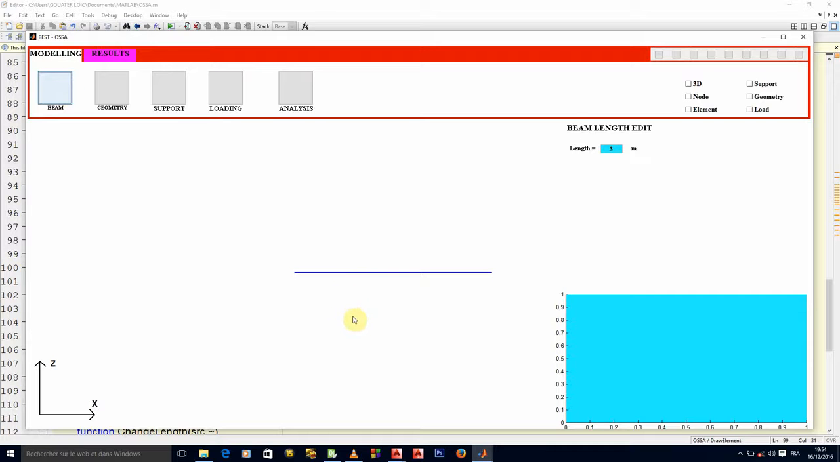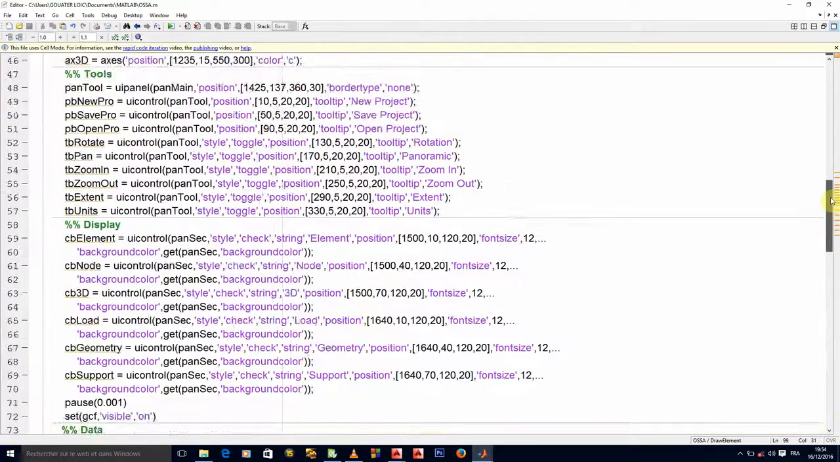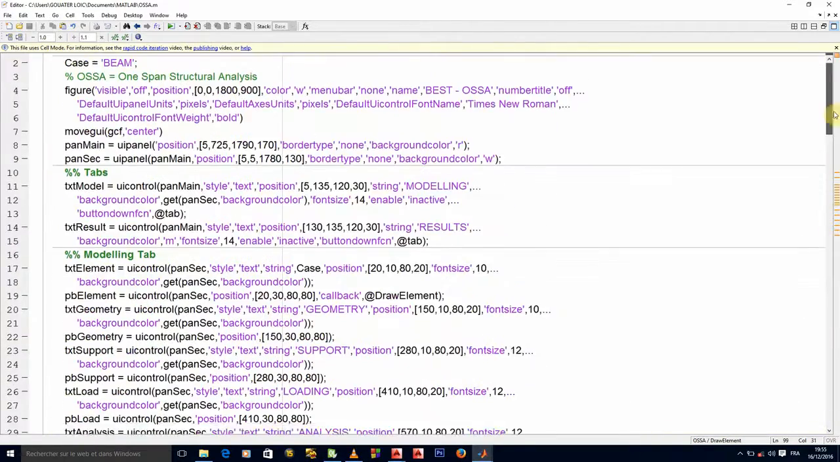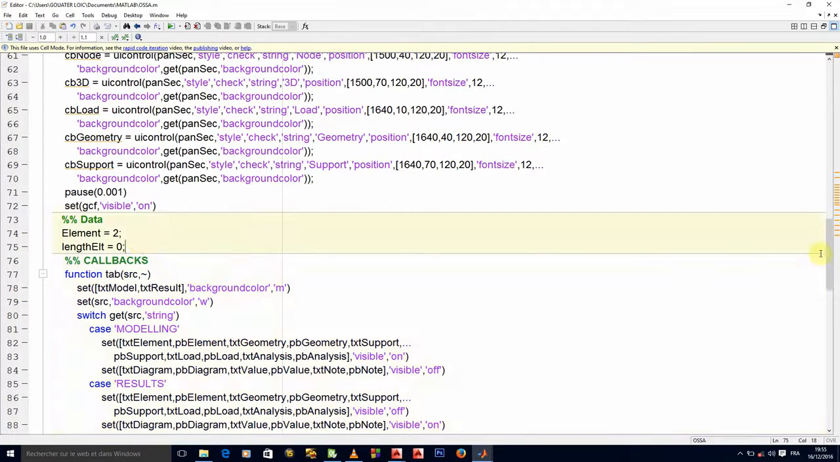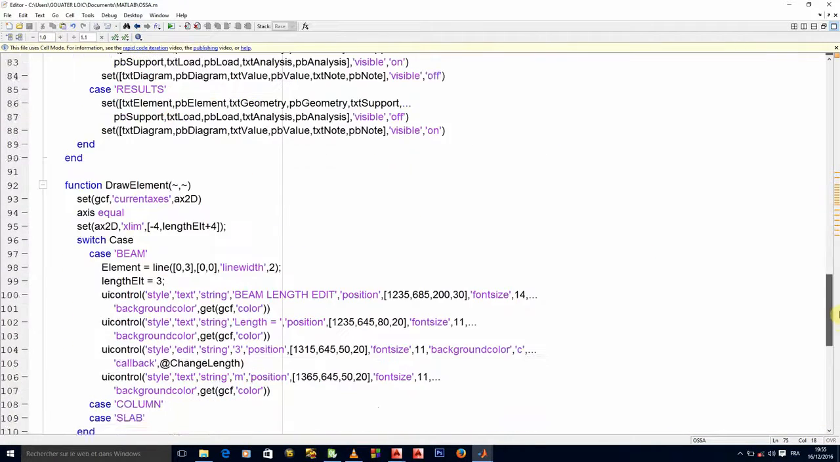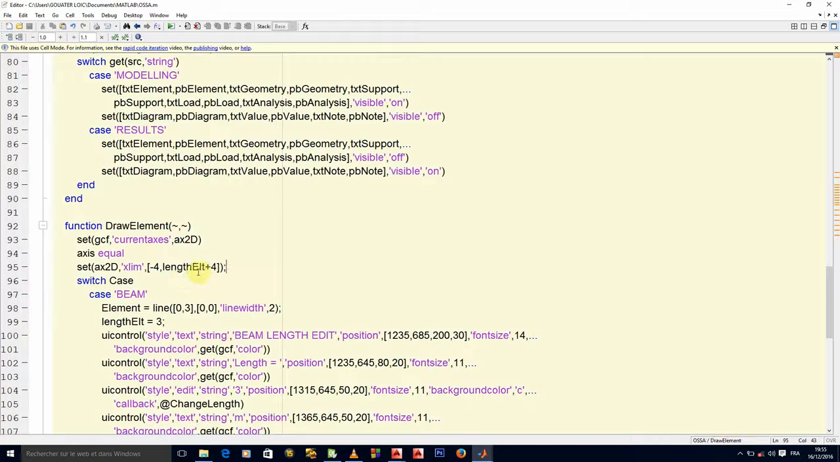I have my line. Are you seeing what is happening? Okay, I see what is wrong. So normally we have our length up here, that is initialized to 0. Where is it? Under data. This is it, initialized to 0. So what happens is that when you come and put length element here, it will be 0 plus 4, so the axis will go from -4 to 4. So what do we have to do here?